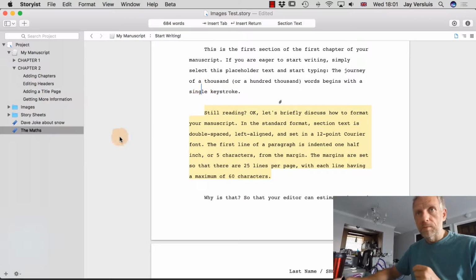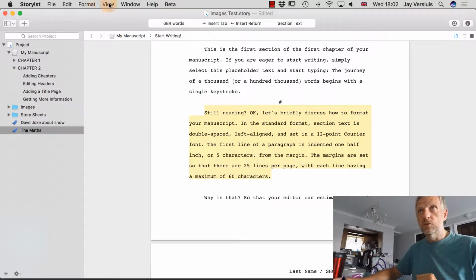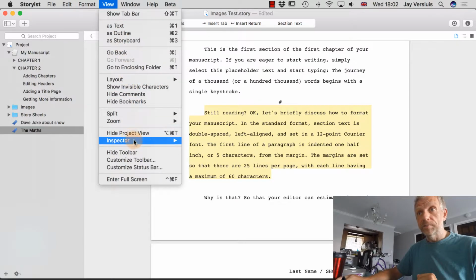Now, while bookmarks appear in the left-hand side of the project navigator, comments don't appear to do that. And of course, a very handy feature would be if we had a list of all our comments showing up so that we can target it and go there straight away. And of course, Storyist has that built in. And that's not in the project navigator. It is on the right-hand side in the inspector. Currently, my inspector isn't open. So in case that happens to you, let's head over to View, Inspector, and Show Inspector.